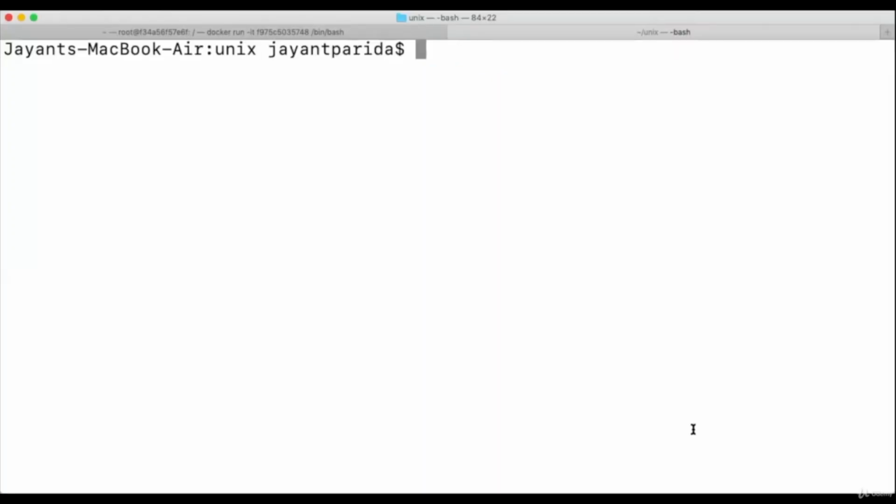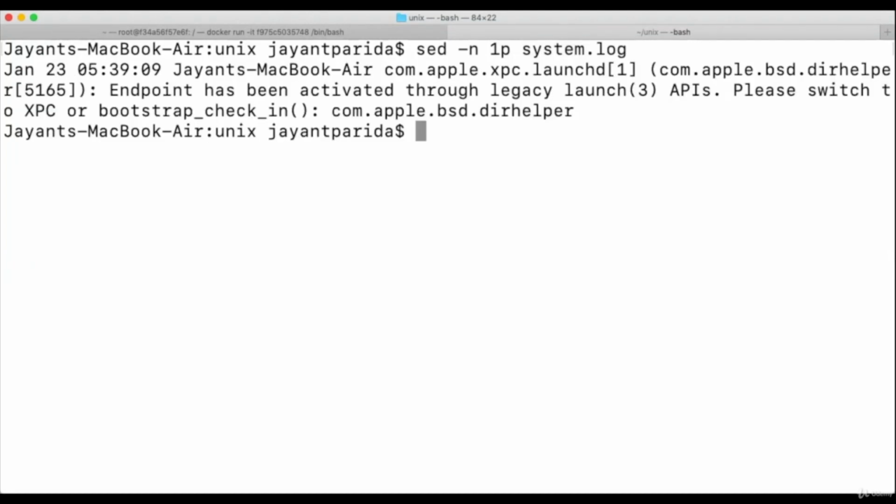The first functionality in sed is print. Let's try to print some text using sed from a file. To print a line from a file, the syntax would be sed -n, 1, command would be p, and the file. So it prints the first line from the file called system.log. 1p is for printing the first line.